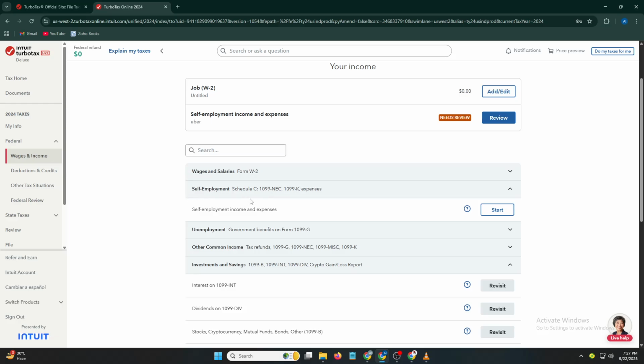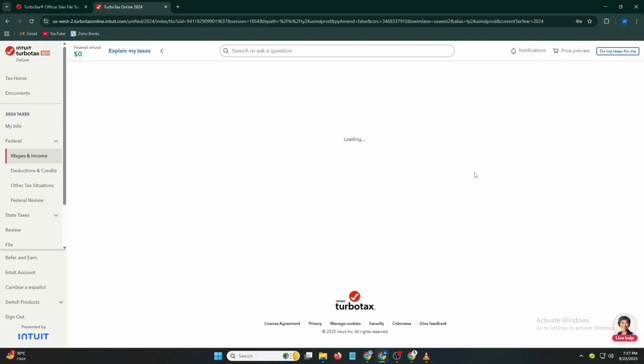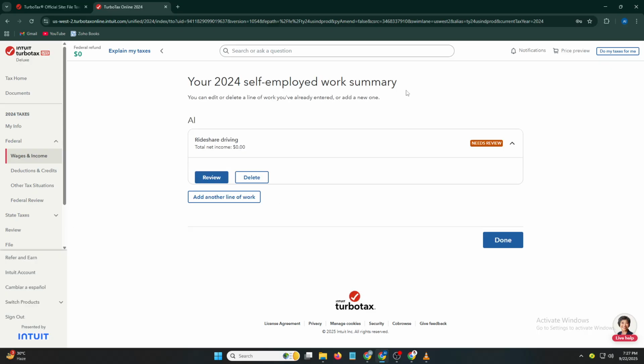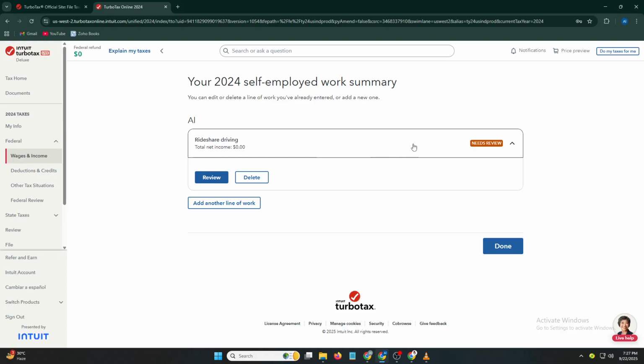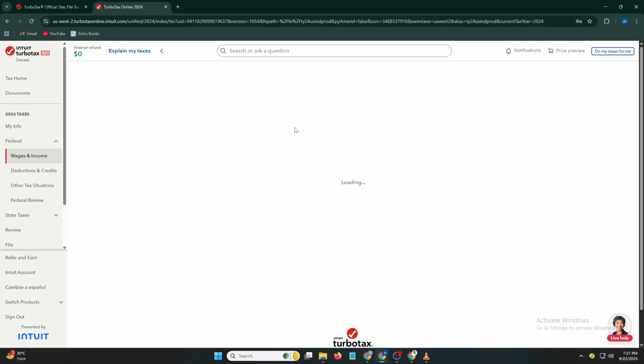Now let's set up the self-employment portion. Scroll down to the self-employment section and click Start. TurboTax will guide you through entering your business details, including your business name, the type of services you provide, and any expenses you've incurred during the year, like equipment, software, or home office costs. Make sure to include all legitimate expenses as they can reduce your taxable income.